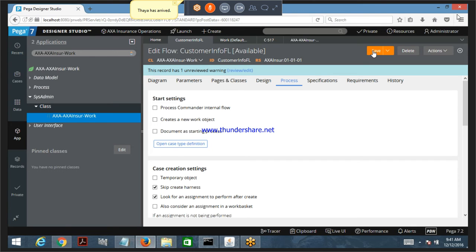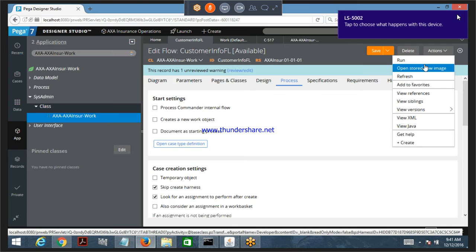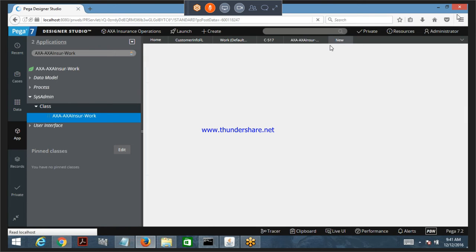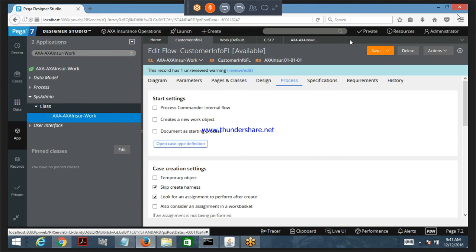Created but not executable. See, it will not create a work object. If you do not select this option, it should not be creating a work object. Let's go ahead and see that now. But it will create now. When I do not select that option, it is creating a work object, but it should not create a work object. Why it is creating, I will tell you.